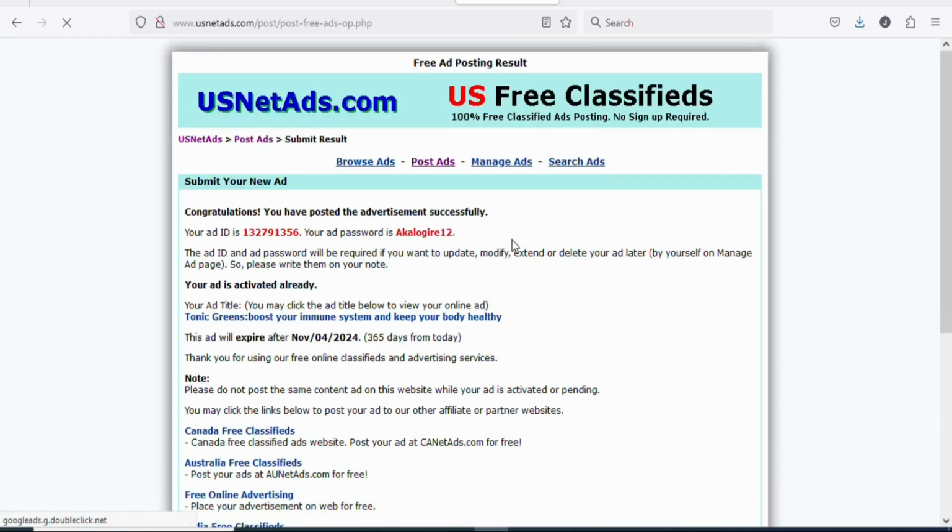Once you click on submit, you can see congratulations, you have posted the advertisement successfully. Your ad ID is this and this. You can see the number. Your password is this. Apart from that, you can see right here, this is the title of your ad. You can see it right here. So when people click on it, they can get access to your affiliate link. Your ad is going to be on this website 365 days.